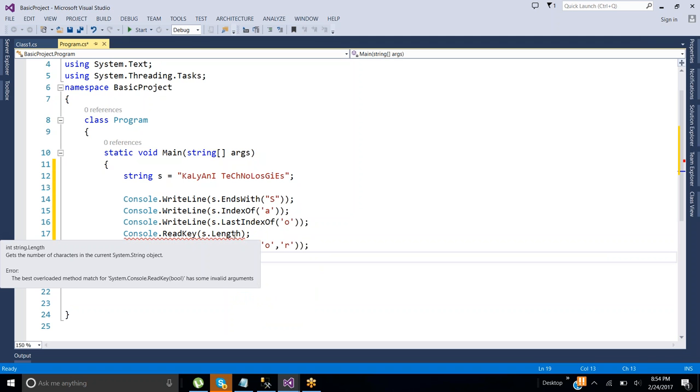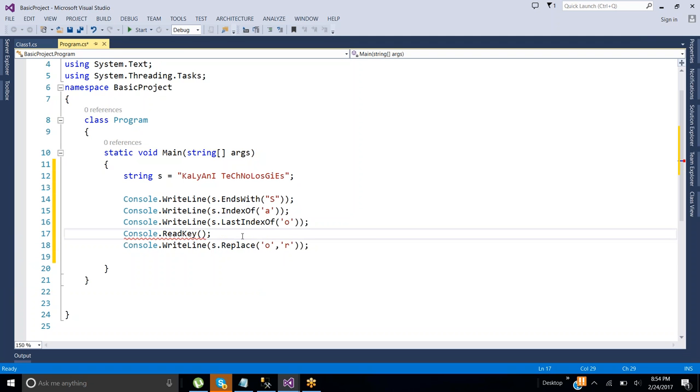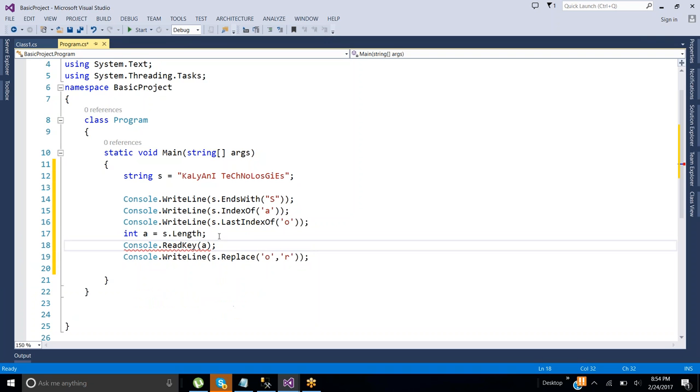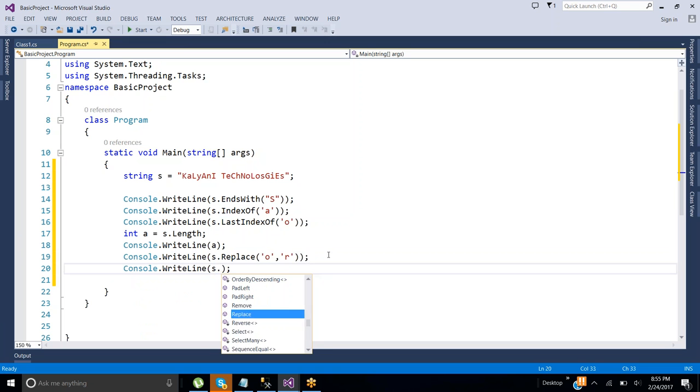Clear, all of you? To read the length of Kalyani Technologies, is it Console.ReadKey or Console.WriteLine? Length is for 0, 1, 2, 3, 4, 5, 6, 7, 8. It will read like this and display the total characters that are available in Kalyani Technologies. Okay. Now listen here all of you very carefully, you are going to see other things. S dot.